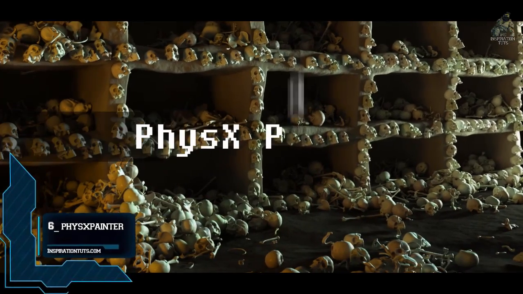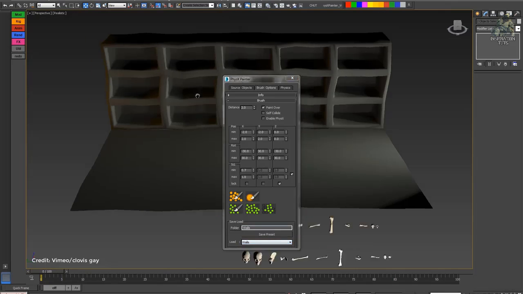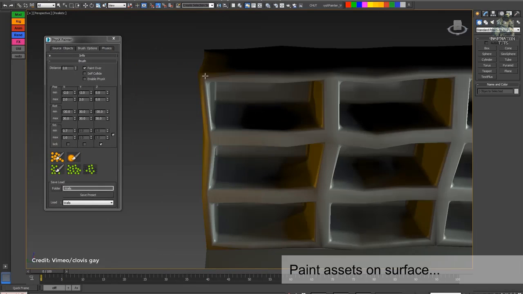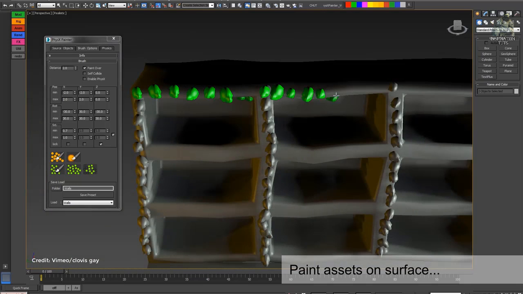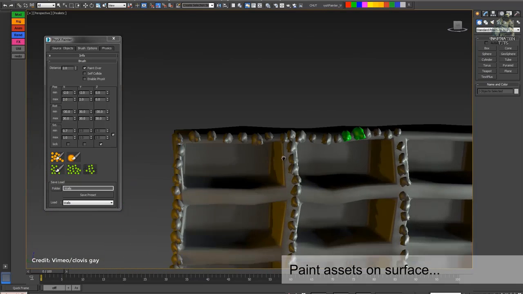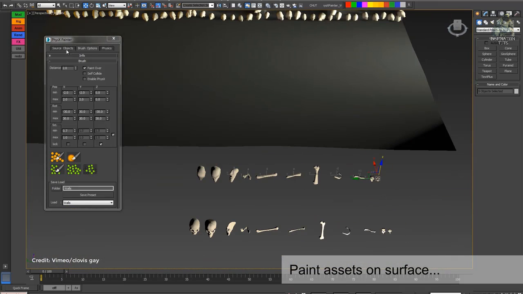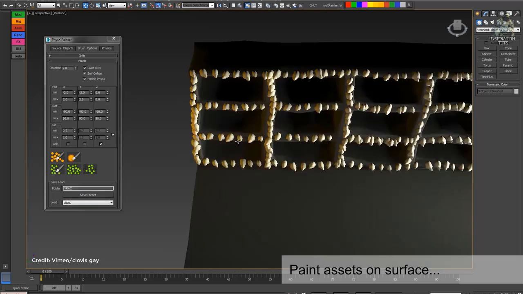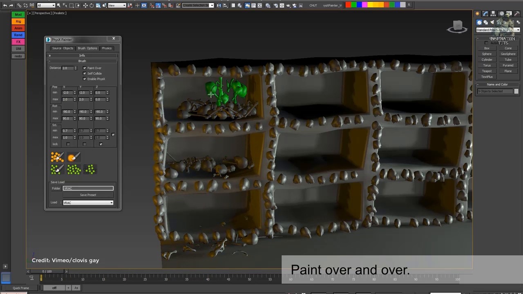Number 6, Physics Painter. Physics Painter is made to quickly populate your scenes with your assets in a very natural way. It allows you to create them using a brush and automatically place them with rigid bodies simulation. This tool can be useful for different types of scenes, for architecture, for game cinematics, commercials, and so on. Because very often we need to add details to scenes with some assets. Placing them by hand is tedious and takes a lot of time to get the natural look you want.